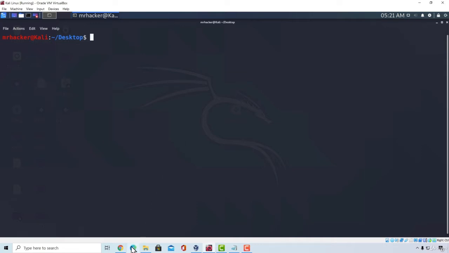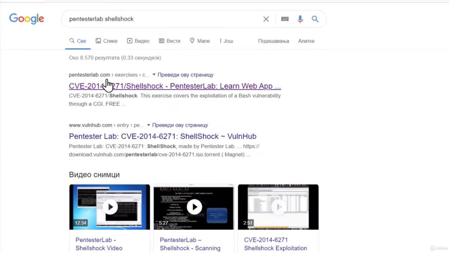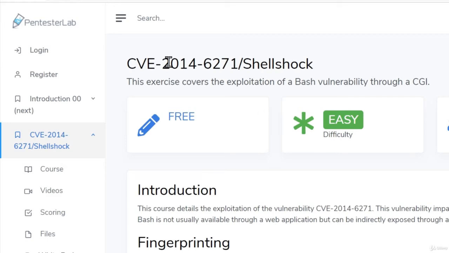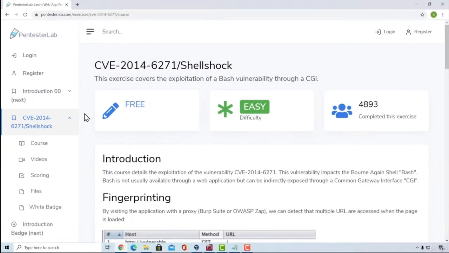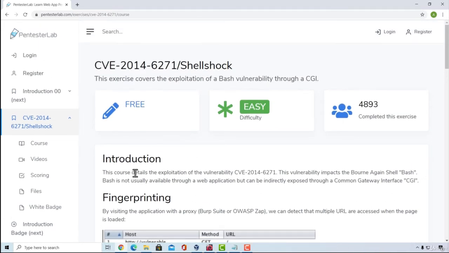To download it, you want to go to your Google, you can type in Pentester Lab ShellShock, and you should see a link like this that says CVE 2014-6271 called ShellShock. It will be from the pentesterlab.com, and you want to click on it, and it will navigate you to this page right here where you will have the ShellShock introduction, fingerprinting, and all the other stuff regarding this vulnerability. However, we're not going to go into these details right here because we want to exploit it ourselves.